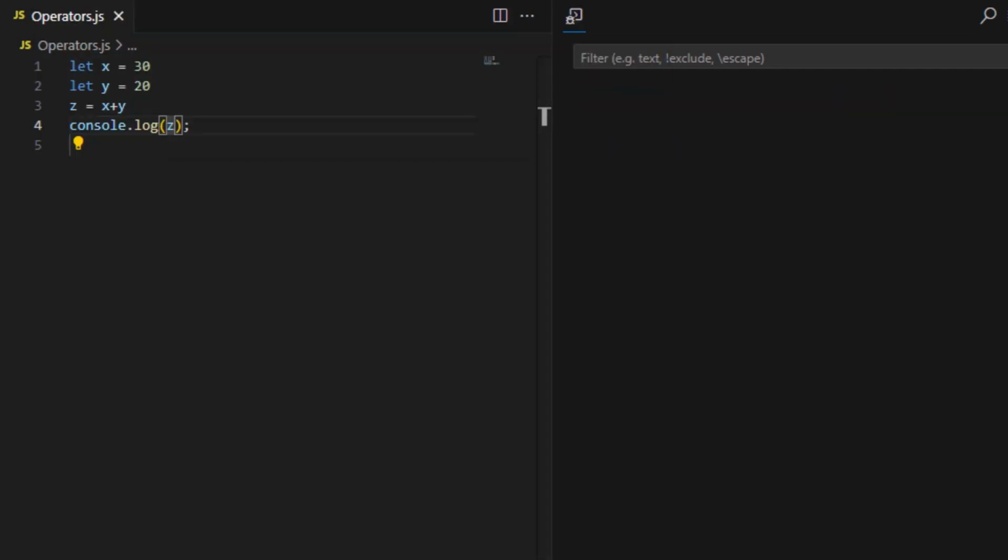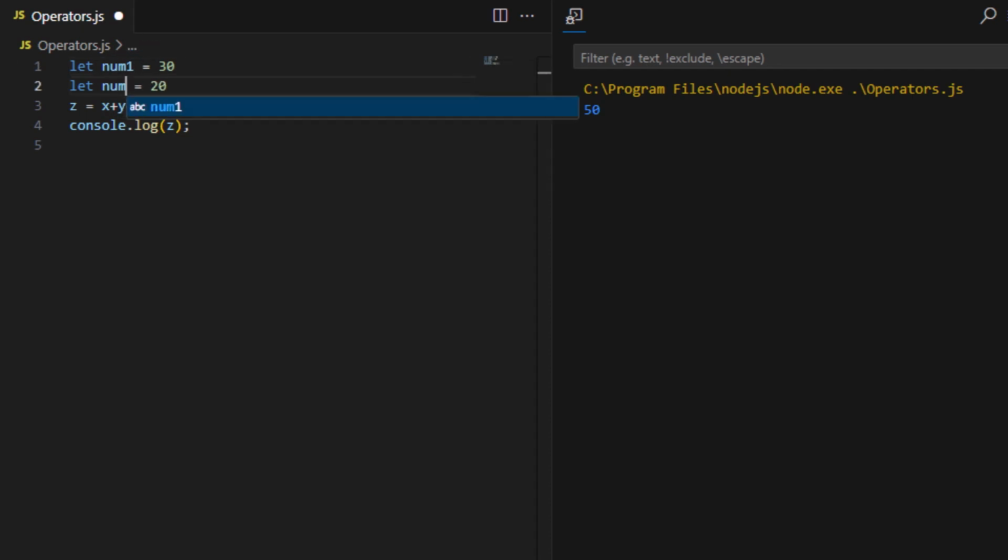The shortcut to write console.log is to simply type log and press the tab button. Next, I will rename the variables to num1 and num2 and print the results directly without storing it in a third variable.